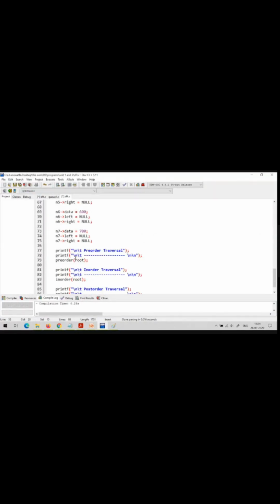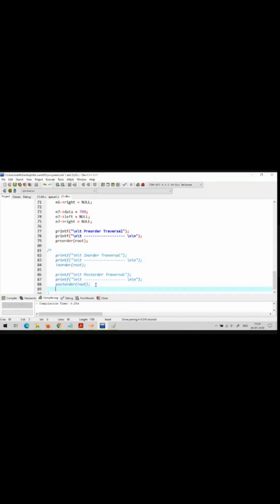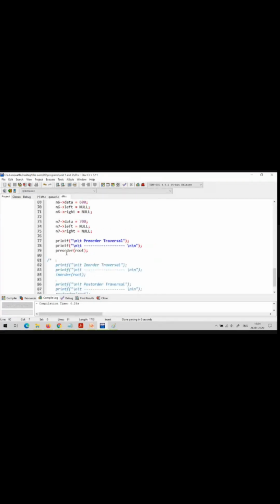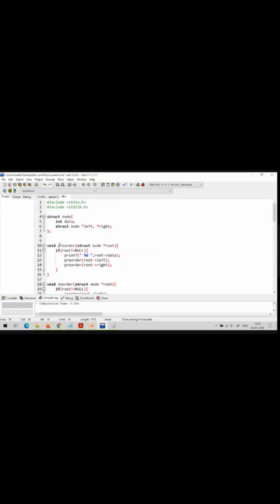Once this is completed, I am calling the pre-order function. Now let us comment the in-order and post-order traversal. First, let us see the pre-order traversal alone. Now I am calling pre-order of root. The root node is pointing to n1, so n1 will be passed to the pre-order function.